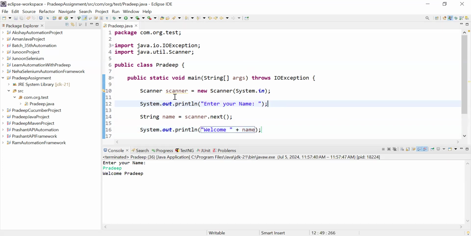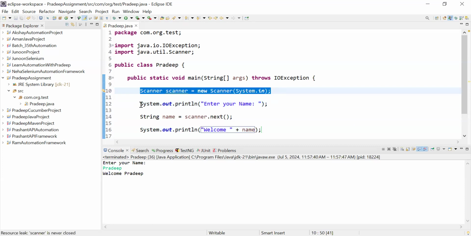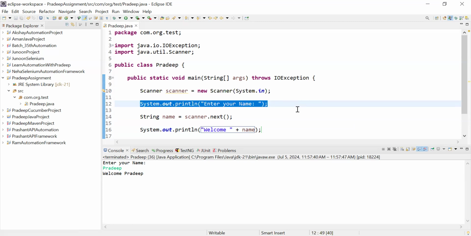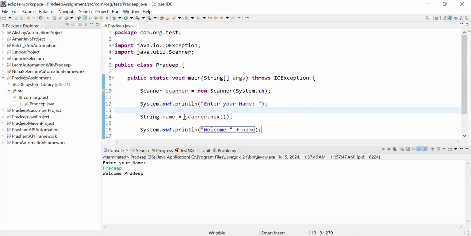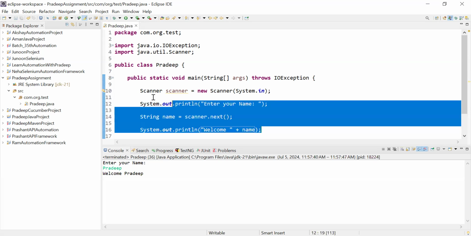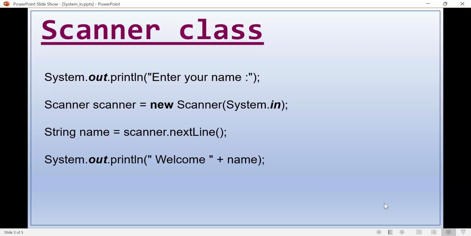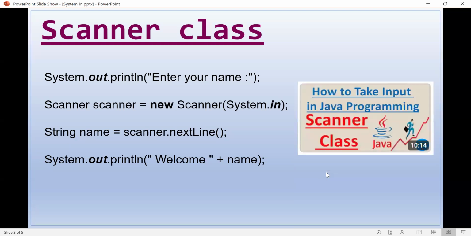So I think this is clear. This line will create a standard input from the console. I have given a message because I want to take some input from the user, and this scanner.next is reading the input from the console, which I have stored in my name variable, and I'm printing it here. So this is the first way. If you still want to get more detail about the Scanner class in depth, you can watch my video on how to take input in Java programming on my channel. I will put the link of this video in the description.